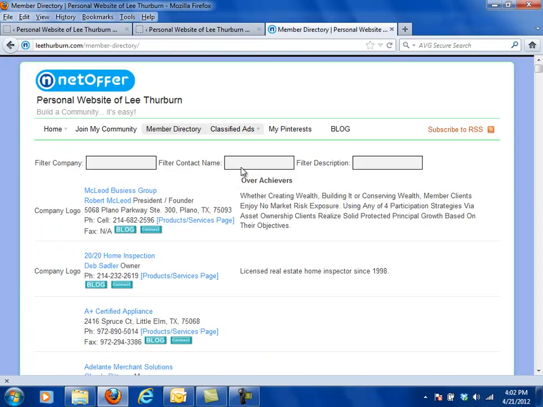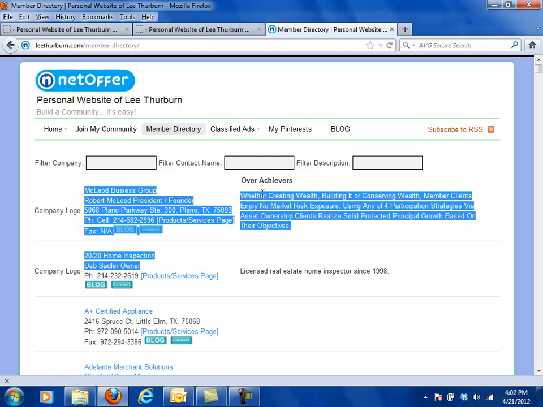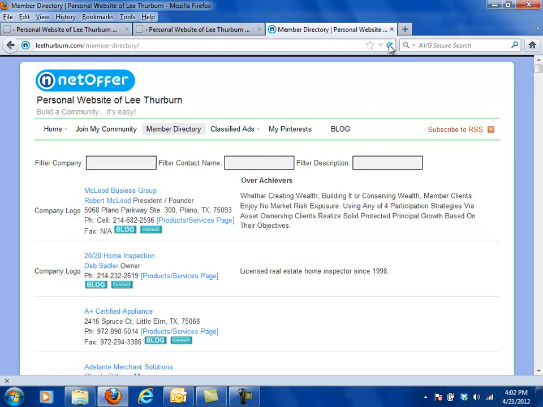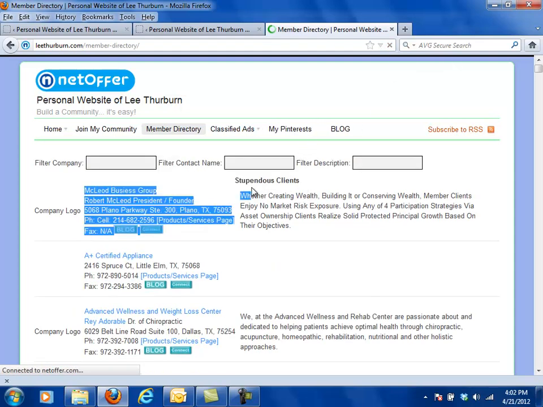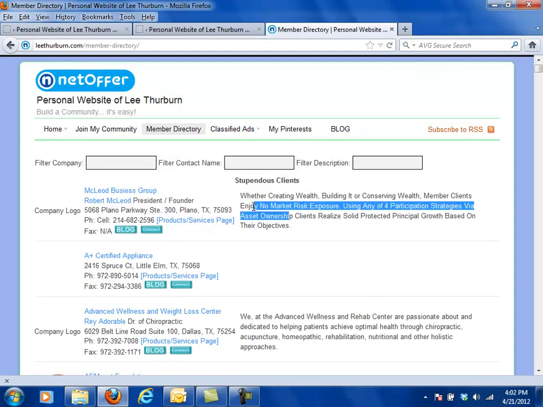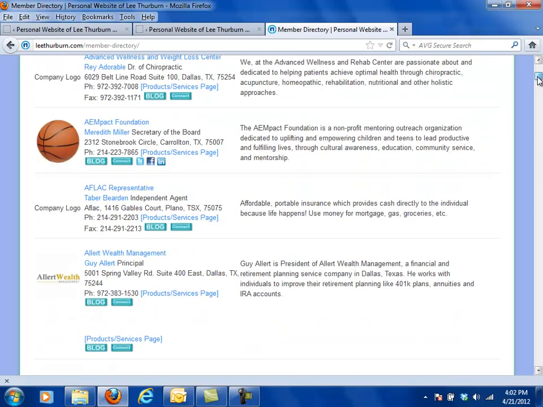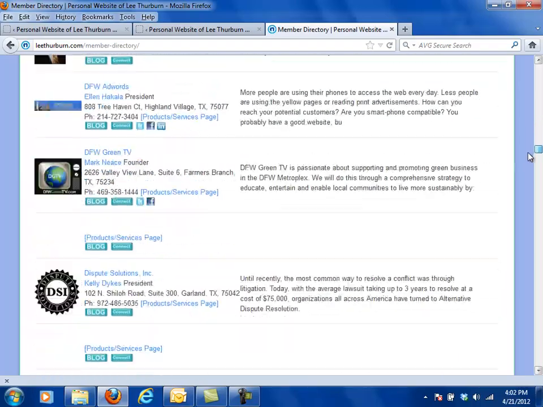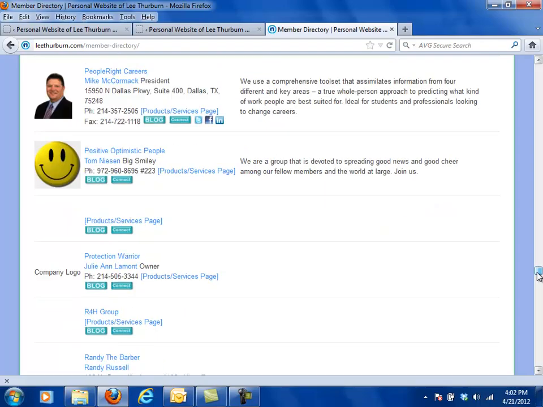at our directory. Now notice there's 2020 Home Inspection and McLeod Business Group in the Overachievers section before I update. Now I'm going to update, and now we've got the stupendous clients, and we have McLeod, but now instead of the second place we have somebody else. So if I scroll down again, you'll see that the settings have changed, or the group section headings have changed.